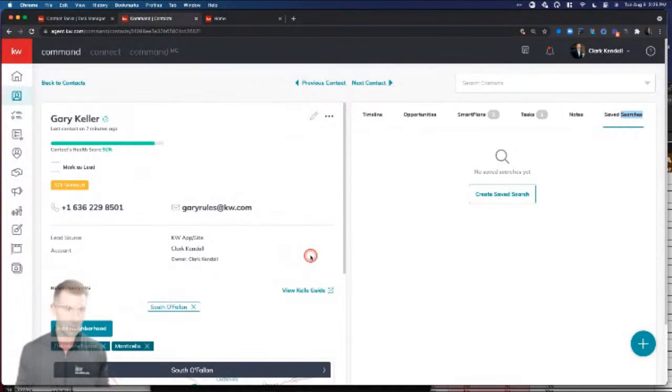So just play around with this contact record. And the good news is, like, you can't break this, right? The more you understand how Command works for you as a contact record, then you're going to understand more how to leverage the technology to build a relationship with your database, right? So play around with the contact record.